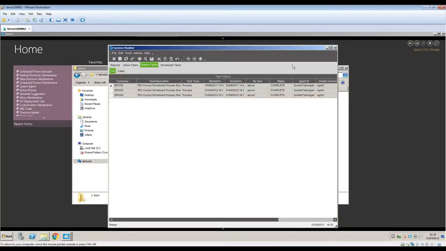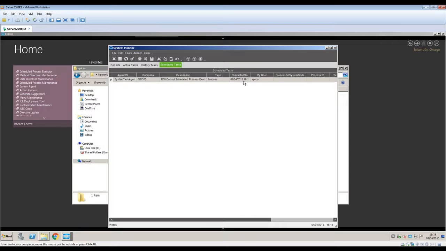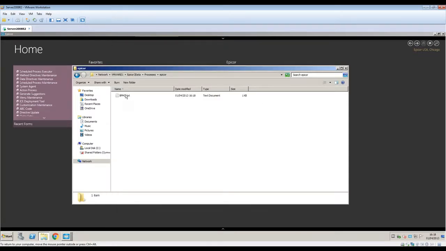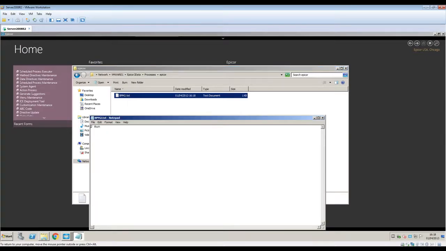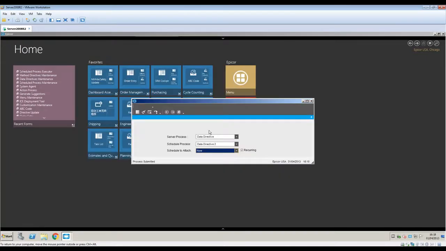History tasks, it's output there. We've got the scheduled task on the 5-minute process there in a moment. So we can see BPM 2 has been fired instantly. Data directive 2. And we can do that on the method directive as well. BO update right instantly. And we can also put it on the every 5 minute. And bearing in mind that can be recurring as well. So we can submit that.